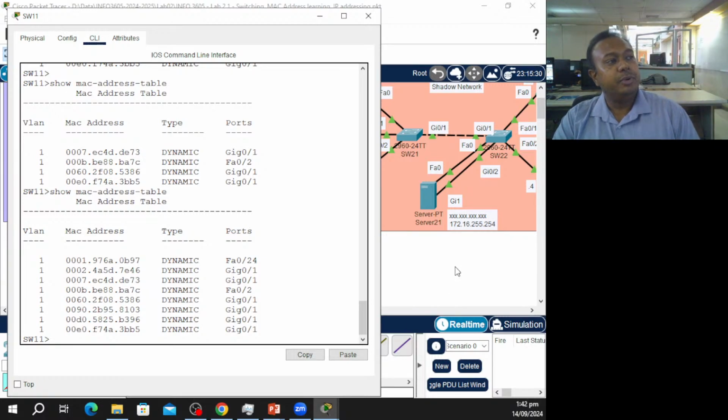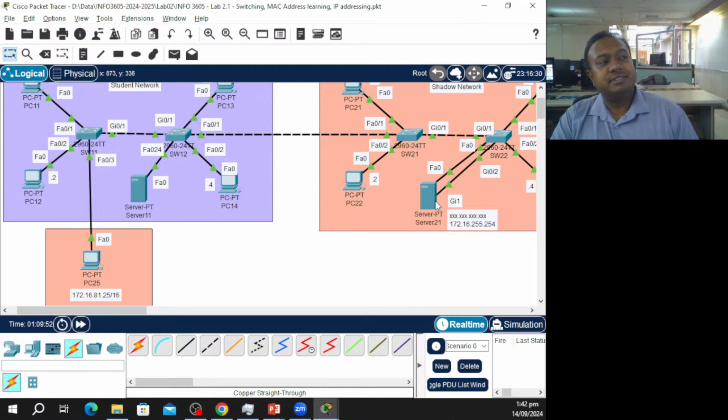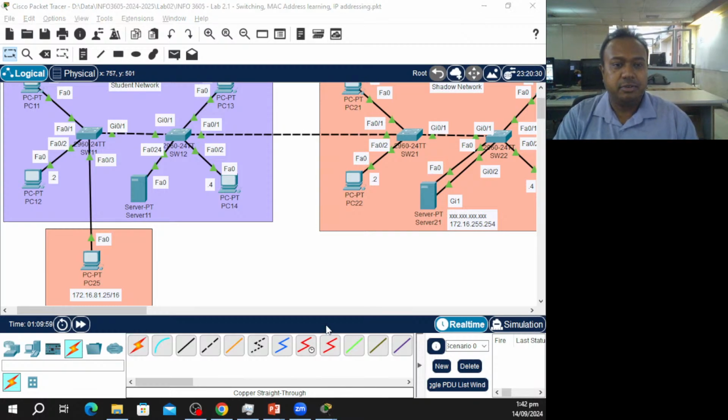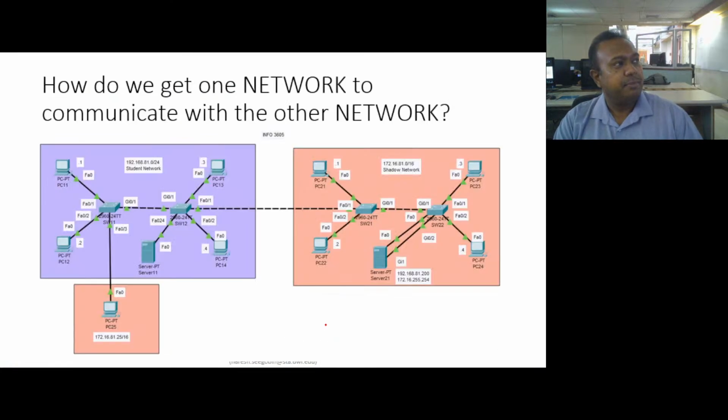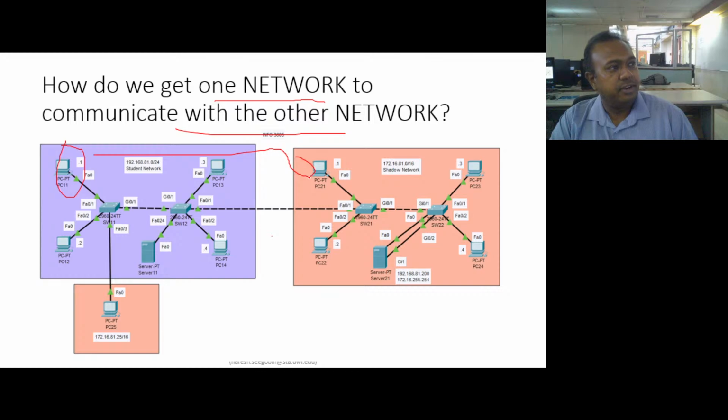It gets unwieldy to have the server dealing with everything, right? Because sometimes at the end of the day, you want one PC to communicate with a PC on the other network. And that comes back to the question which I had before. Check your MAC address tables and then come back to this question, right? How do we get one network to communicate with the other network, right? In this case, we want PC 11 to be able to communicate with PC 21 in this example. How do we do this, right?